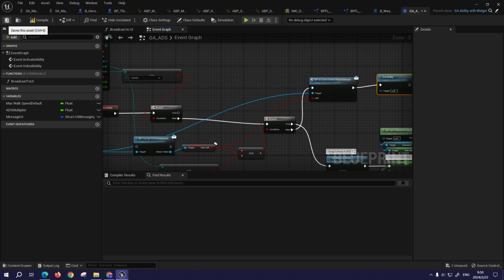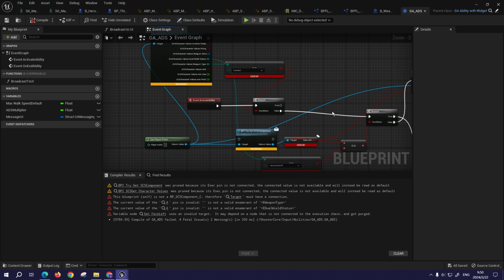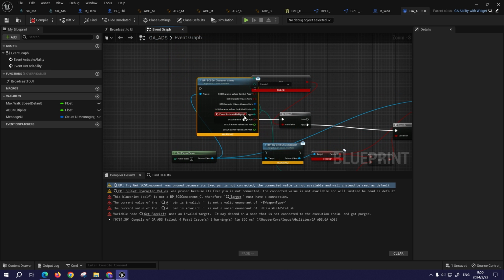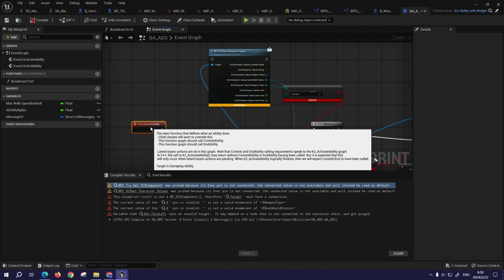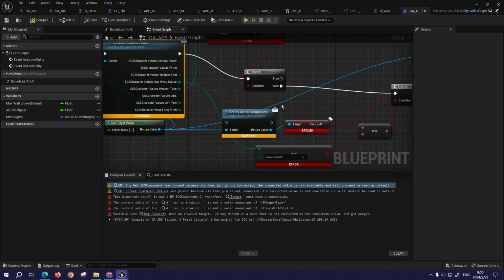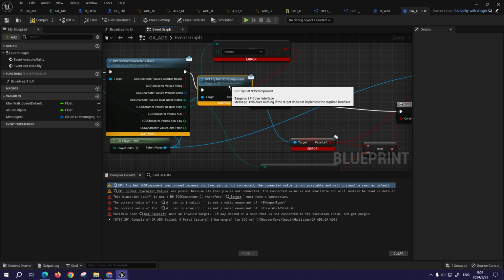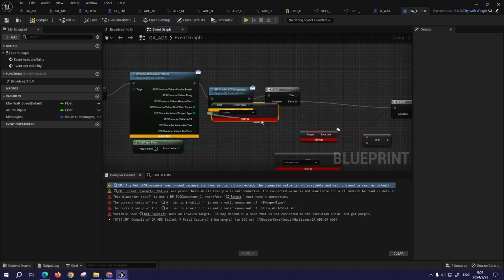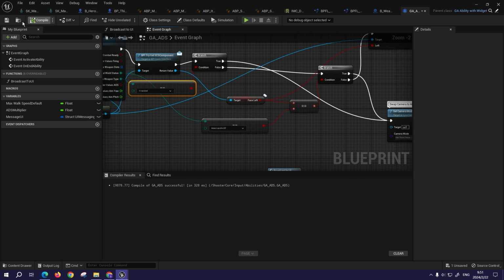Let's compile. Oops, I forgot to connect these interface calls. Let's get character value first, then get SCS component. Now we are good.